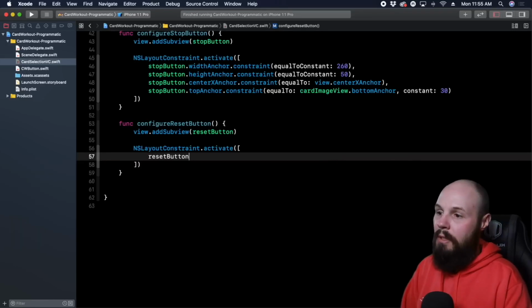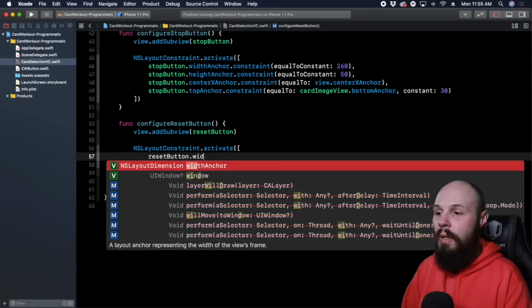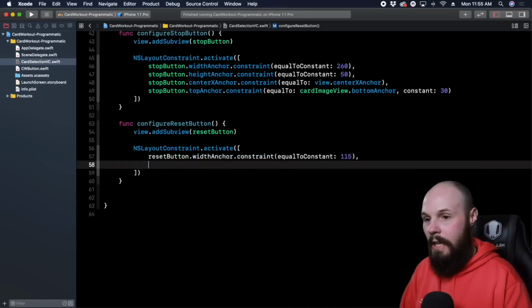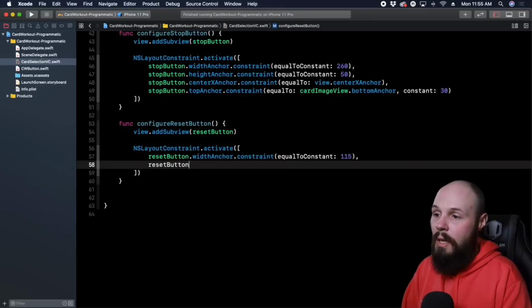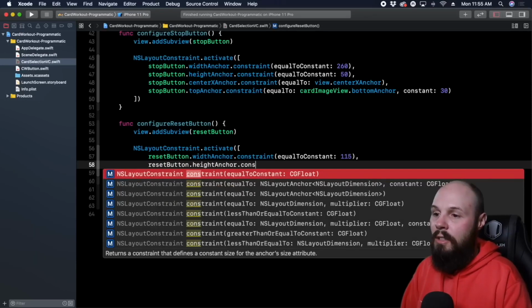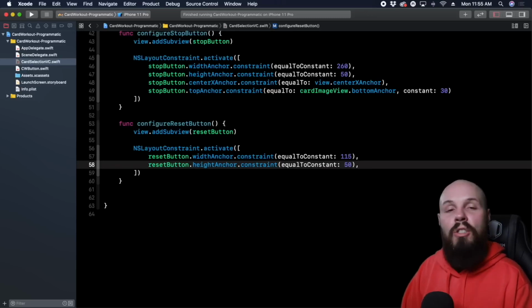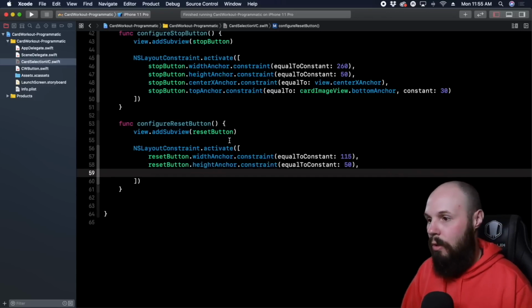So now we do resetButton. We have the width, so widthAnchor.constraint equal to 115. And then we also had the height, which was 50. So resetButton.heightAnchor.constraint equal to 50. So we had the width and height. Now these constraints get a little different. If you remember, we pinned the left side of the reset button to the leading anchor of the stop button. So I'll show you how to do that.